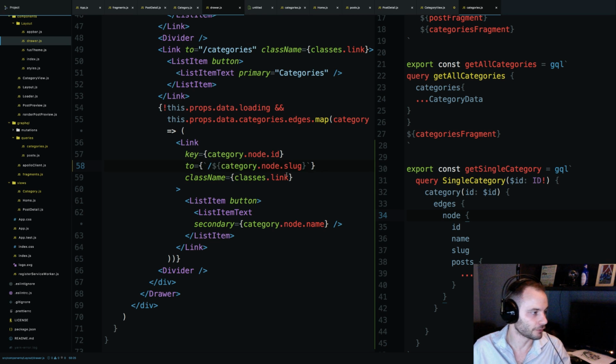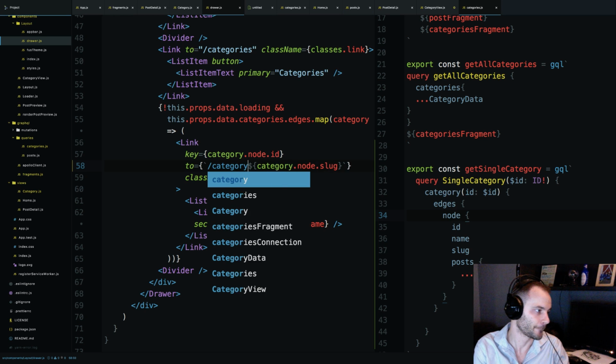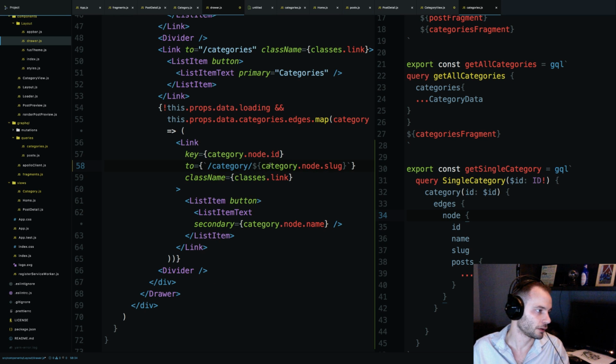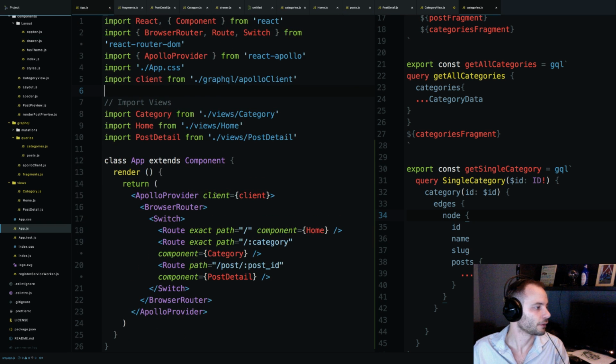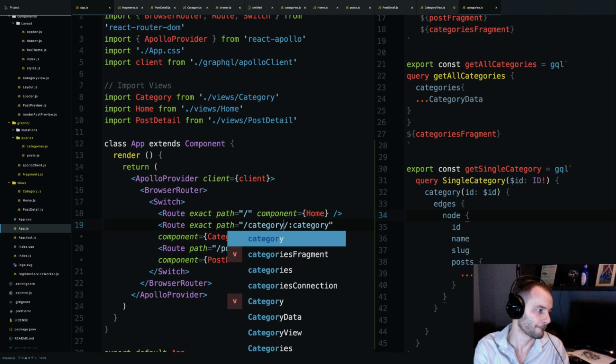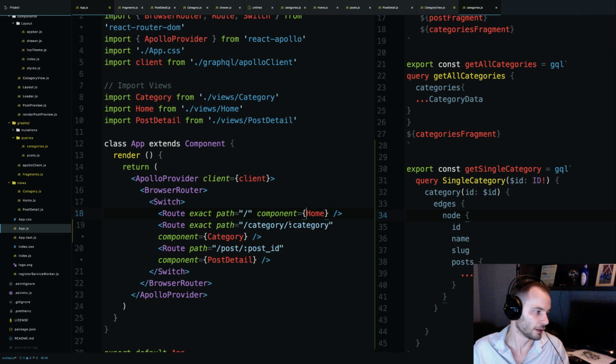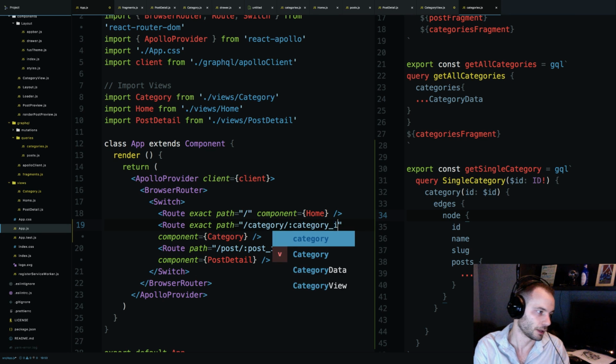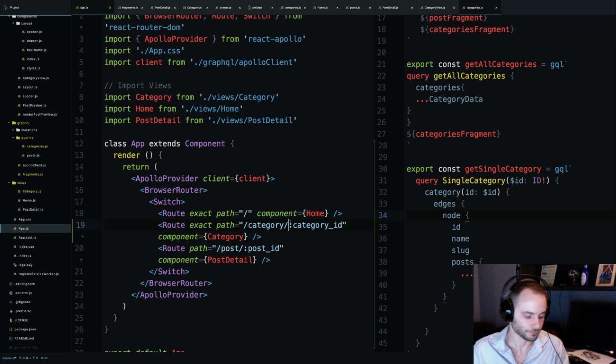So instead of our slug, we're going to go category and category node ID. And then we're going to need to change this up in our router as well. So let's go to our app.js file. And in our router, we need to say category, and then we'll have this category ID there. Okay.